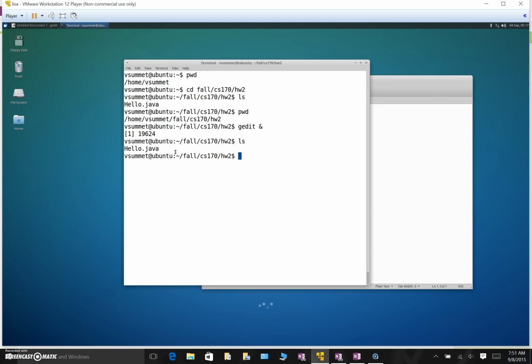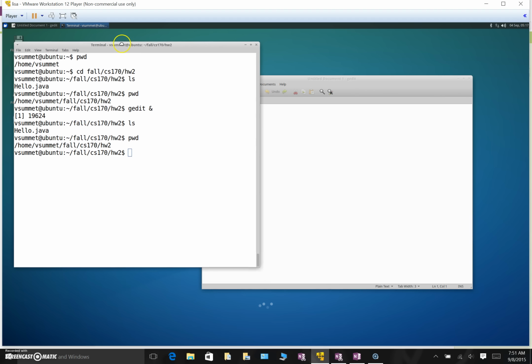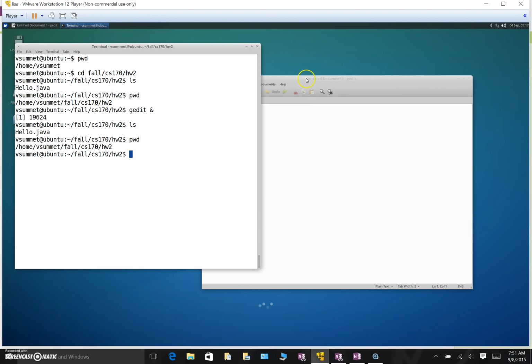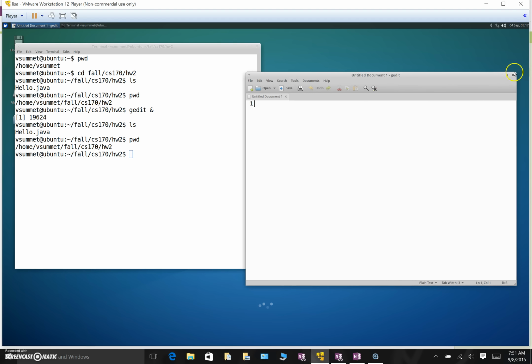I can still navigate in my terminal, and I'm still getting output from my terminal. Now let me show you what happens here. Let me go ahead and close gedit. You can close either by clicking on the X or by navigating to the file and clicking quit.